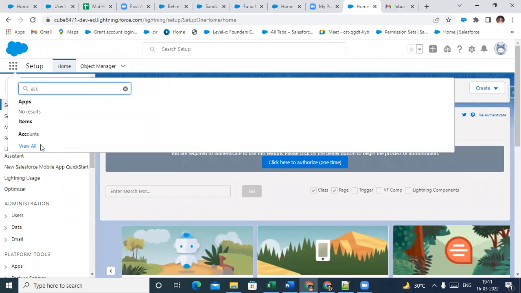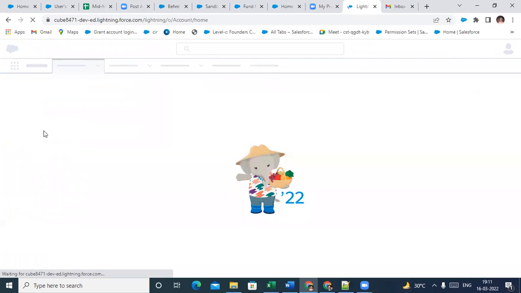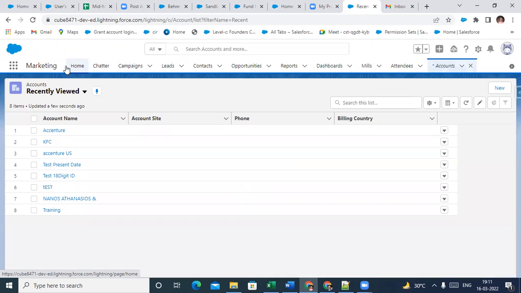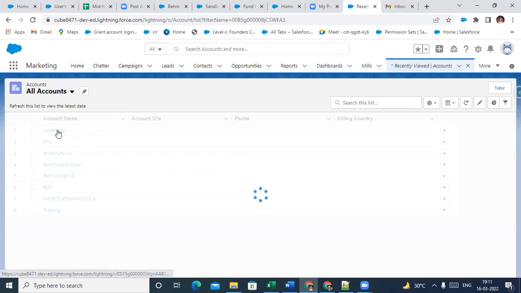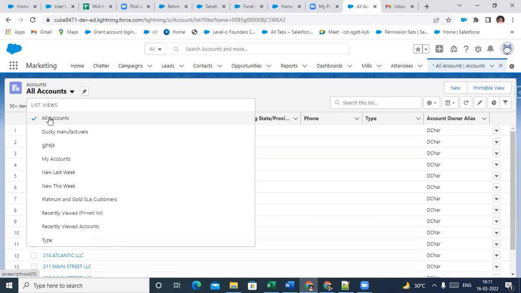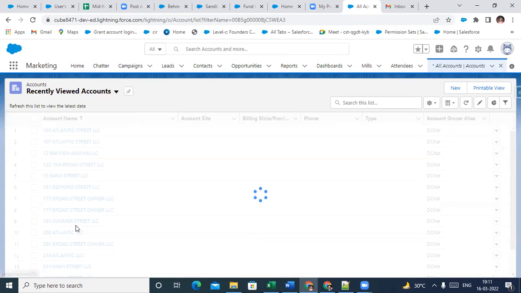if you take one object, as I already told you, the whole part above is called the navigation bar, and the things that you see here are called tabs, which are objects. This is one object, accounts is one object, and once you click on it, you get a list of accounts that are already available. This is the recently viewed list.